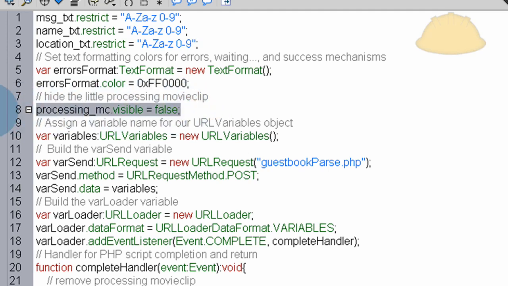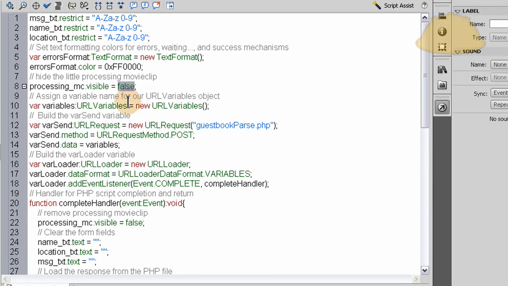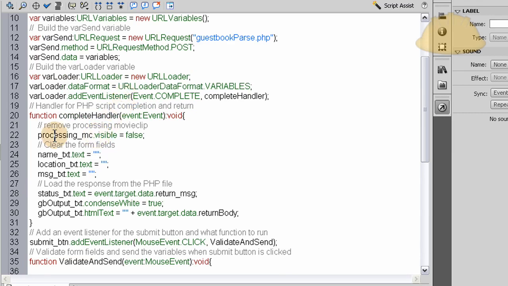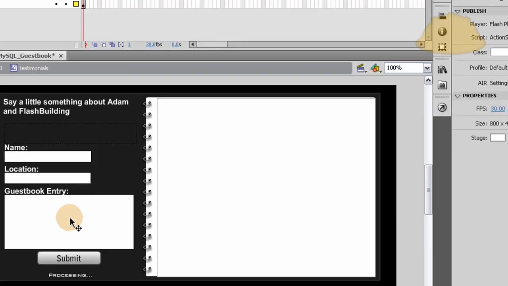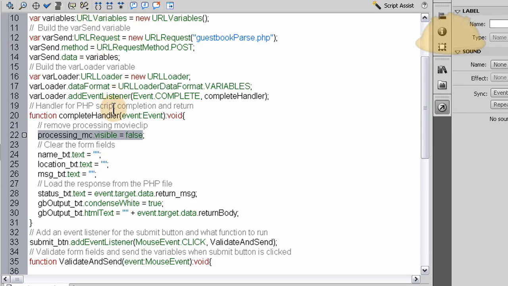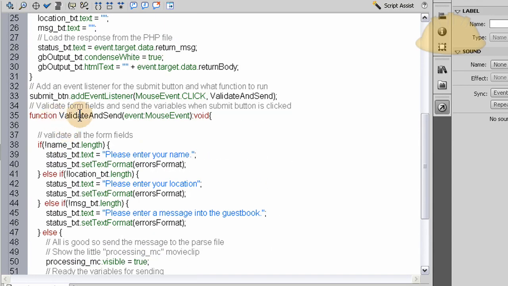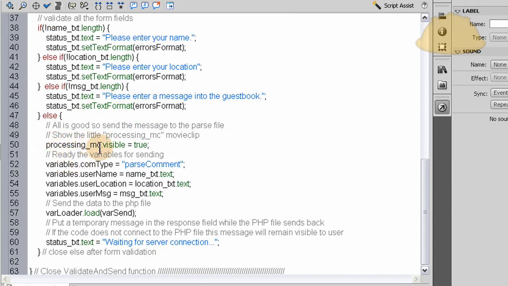And here, we make sure the processing movie clip visibility is set to false, so it cannot be seen until they press the submit button. When they press the submit button, down in here, you can see I make processing MC, that movie clip on the bottom. This is processing. It shows up and flashes when they press that submit button.